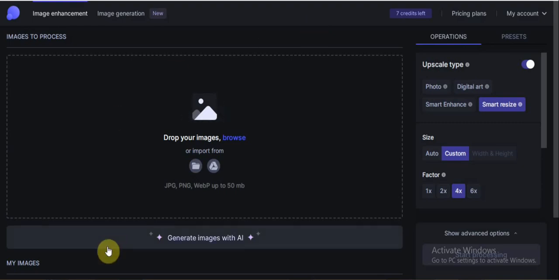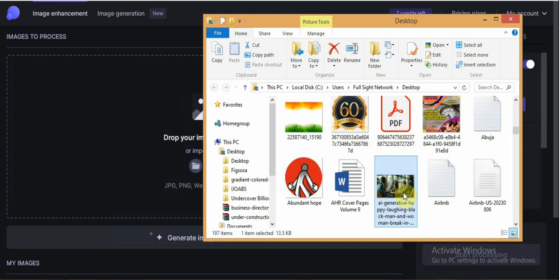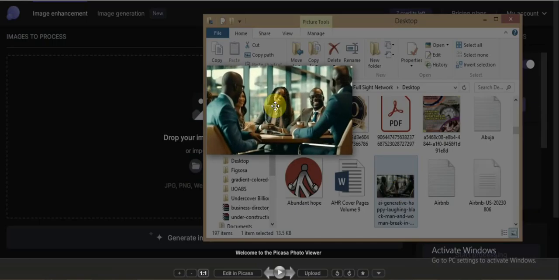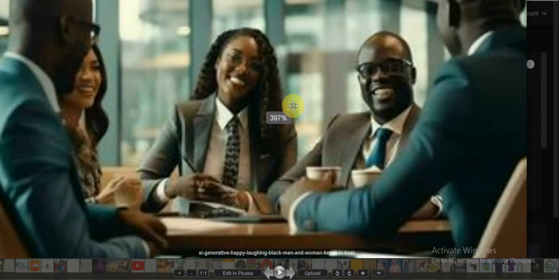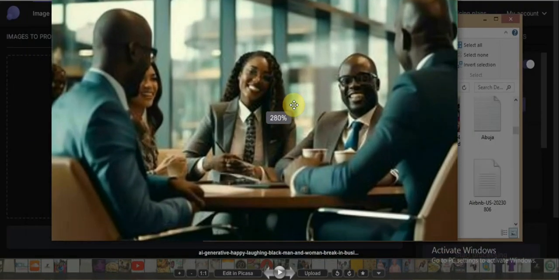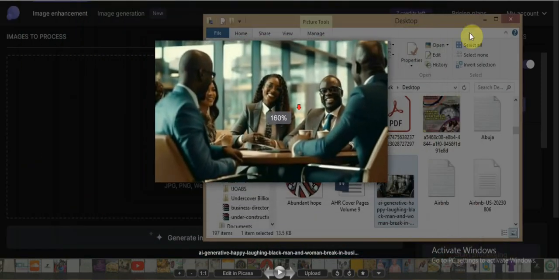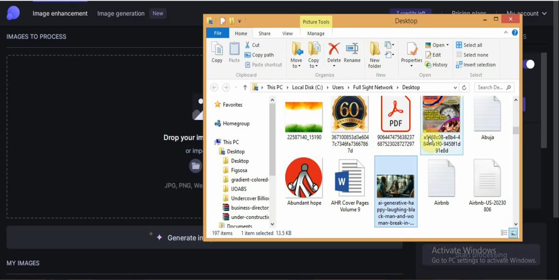So I'll be picking an image here. I have one image here. It's just 13.5 kilobytes, and when you zoom in, you see that it's getting really dull. So we want to make it very sharp.